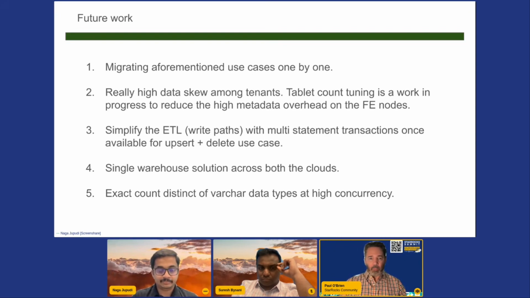I do want to open it up. We've got about 3 minutes left for questions from the audience. I'll go ahead and read one off here. It says, is there any cache being enabled in CN nodes in order to improve the performance, as this is utilizing a shared data architecture?